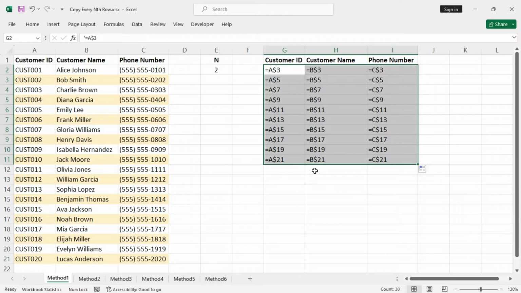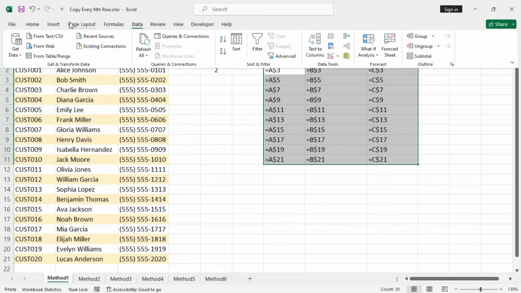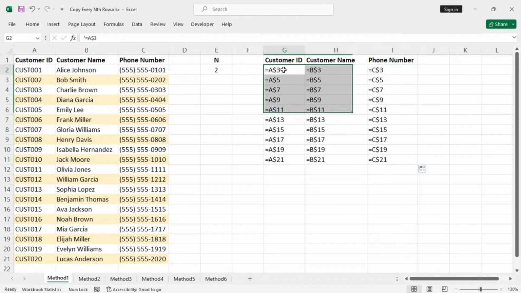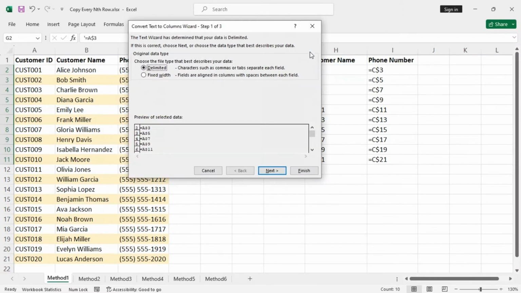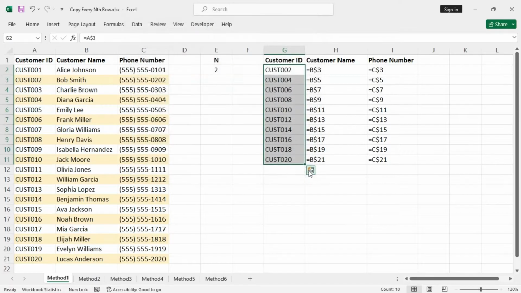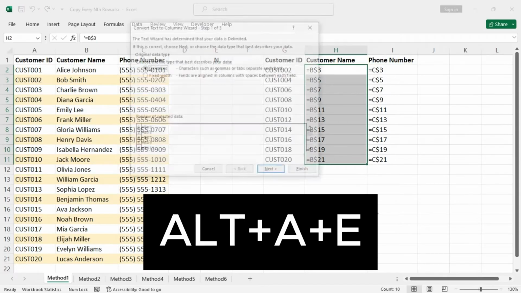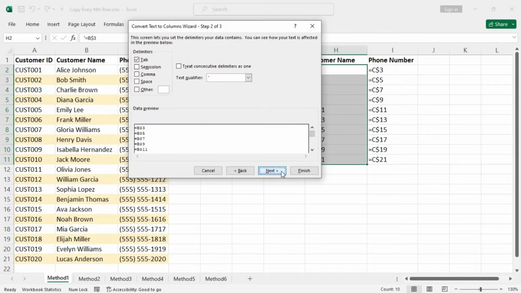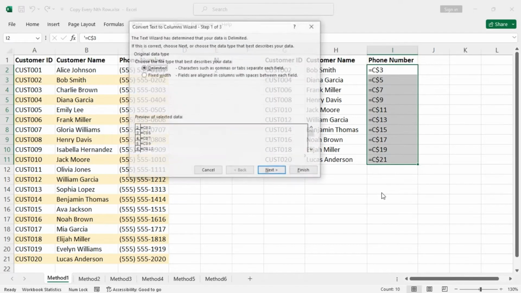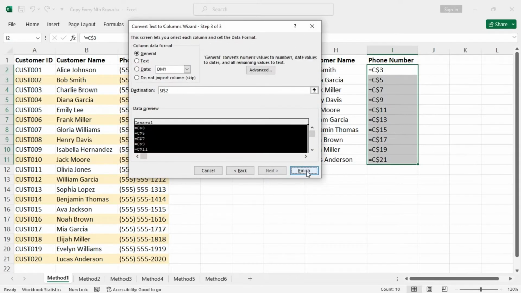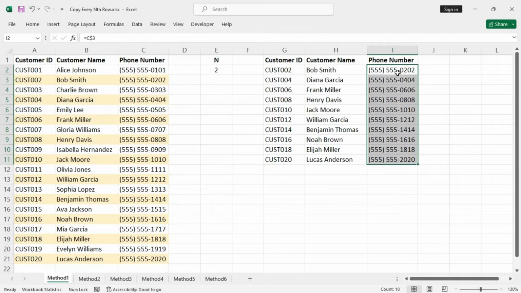Okay, now go to the data tab. Before that, just select a single column. Go to the data tab and then click text to columns. Okay, next, and finish. Now we get the values instead of the cell references. Do the same for the other columns. You can use the Alt A E shortcut. And the final one, Alt A E. So this is one way to do this.